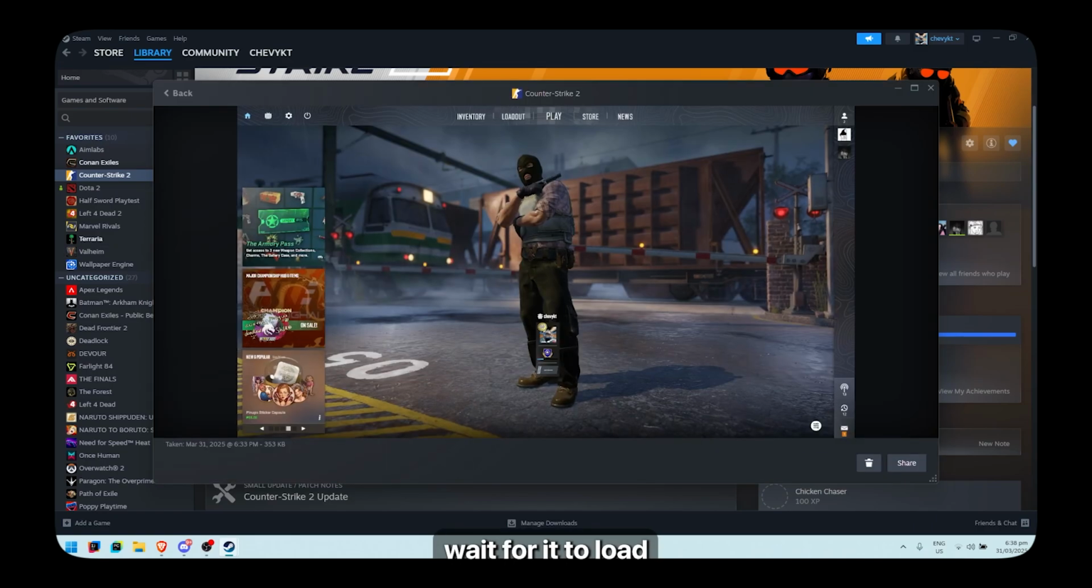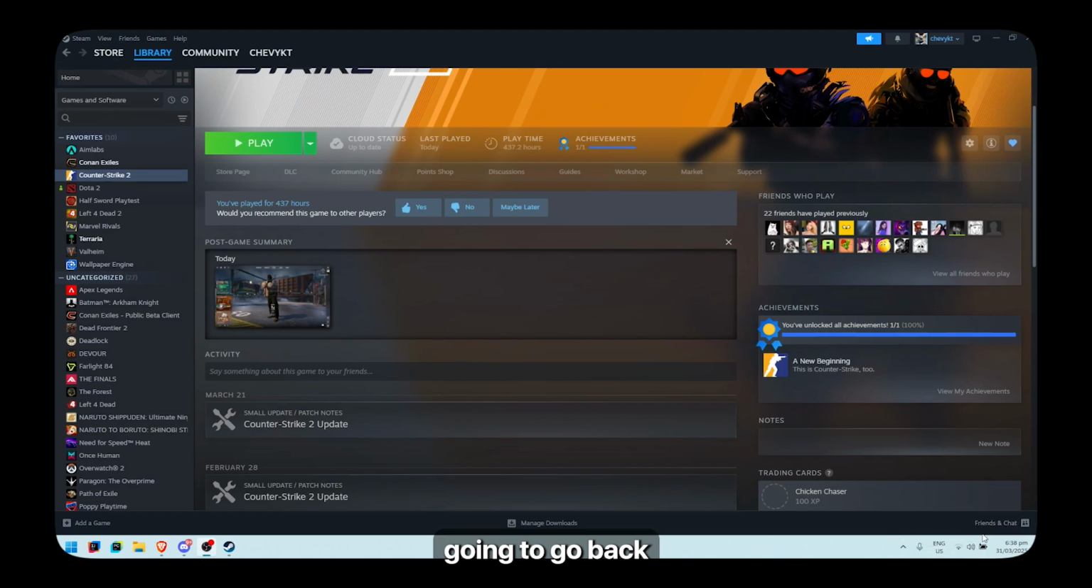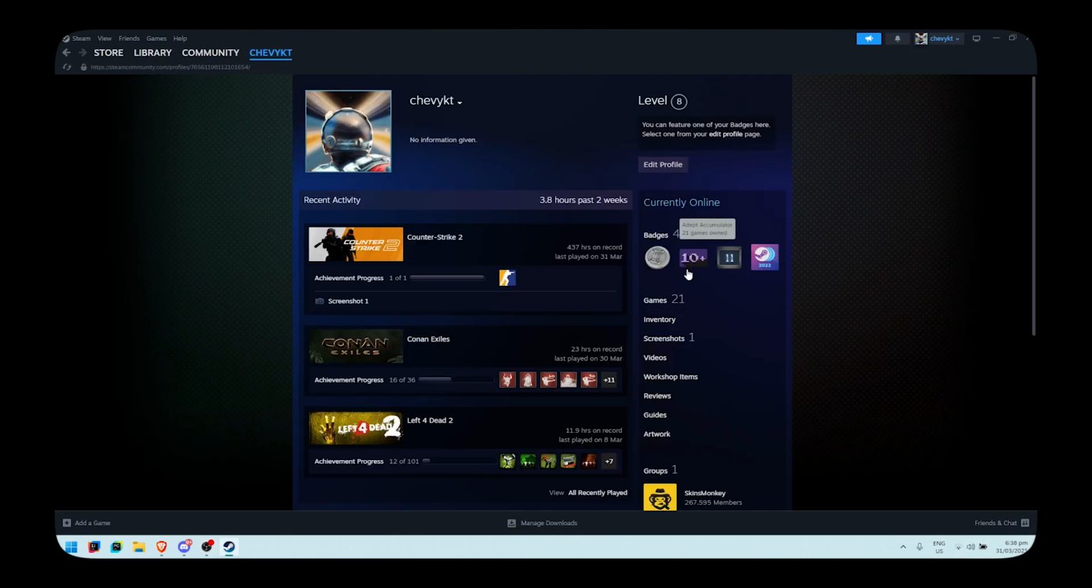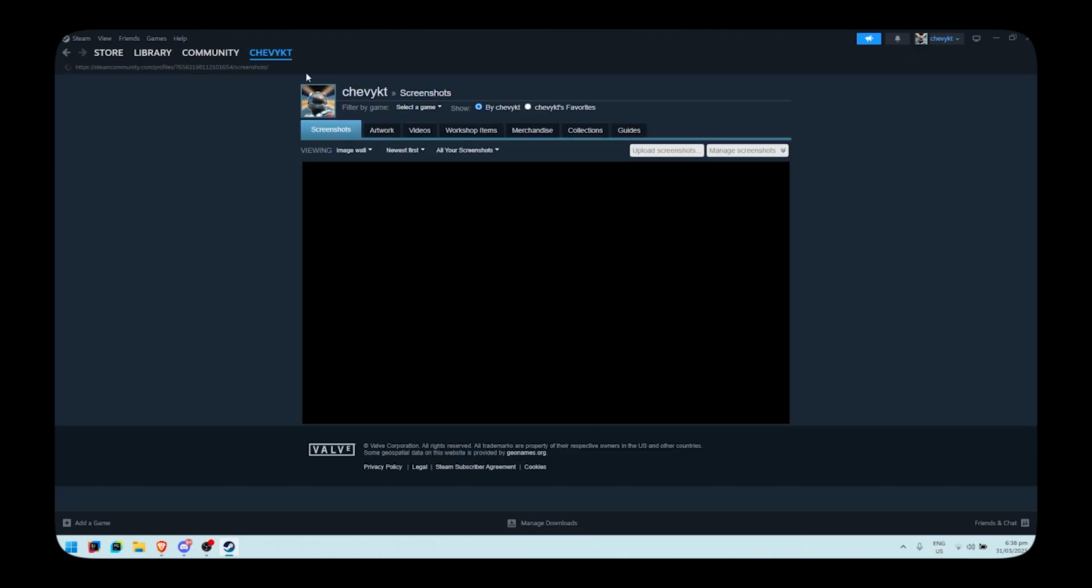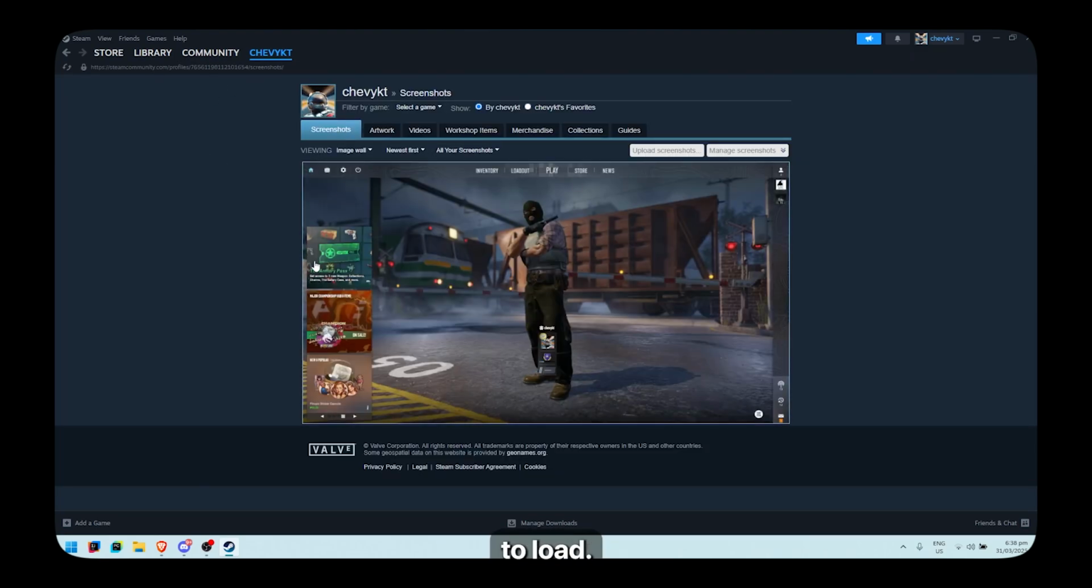and just simply wait for it to load. As you can see, the screenshot is now uploaded. I'm just gonna go back and check. I'm gonna go back to my profile and go to screenshots and just wait for it to load. And as you can see, the screenshot is now there, and that's basically it.